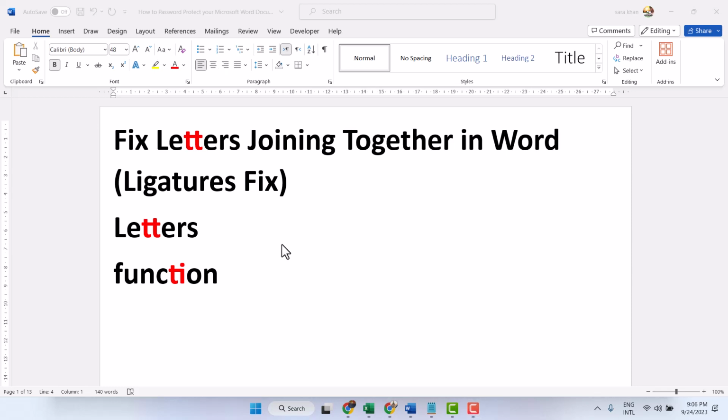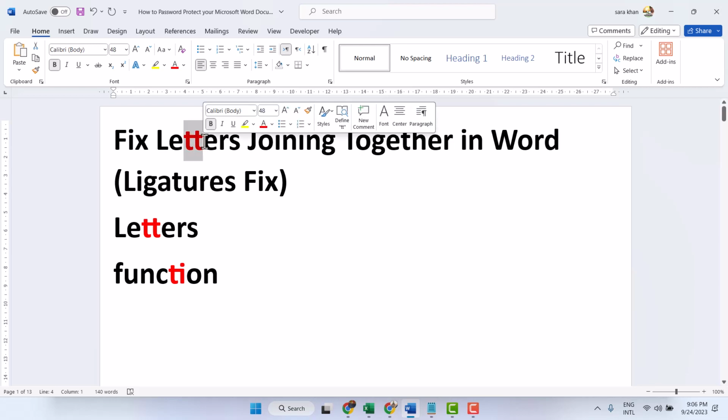Hello friends, in this video I will show you how to fix letters joining together in a Microsoft Word document. As we can see, these two letters are joining. Here, TI are joining in "function".